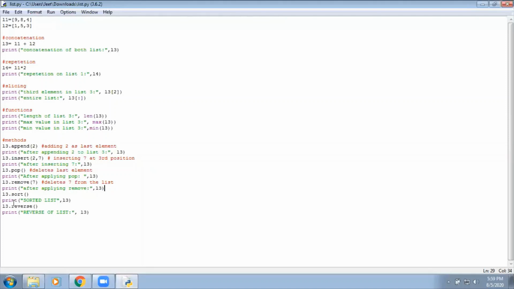Then the next method is sort. Sort will sort the list in ascending order, and then I'm also printing the sorted list. Then the last method is reverse. Reverse, as the name says, will reverse the list, and it will print the list in descending order as the list had been sorted with the sort method before. So let's run the code and see what happens.